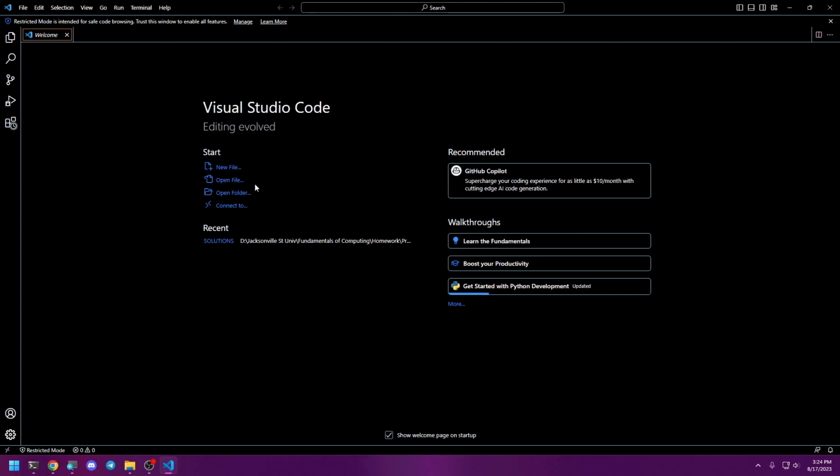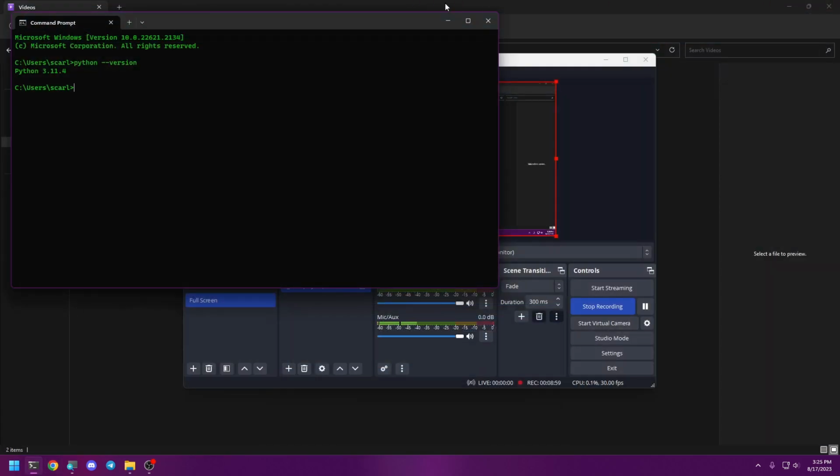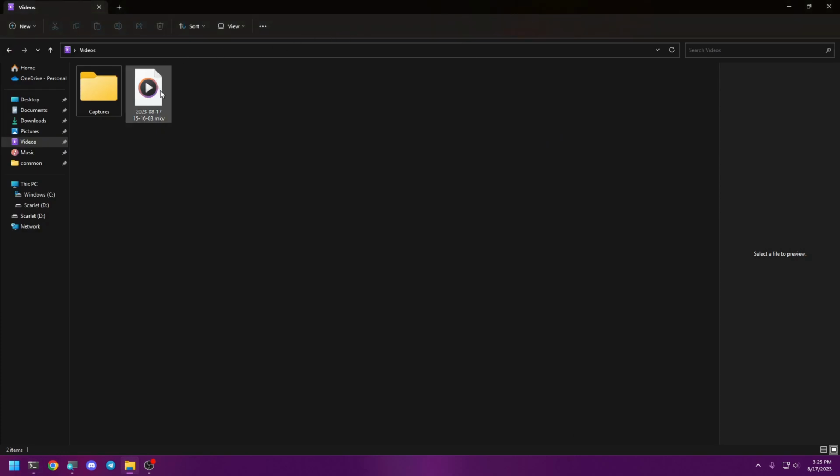If this is your first time running this program, you'll have some setup options displayed. I uninstalled the program so I could reinstall it, and I didn't remove any of my settings. So everything I set up is back here. So we're just going to close VS Code, and we're going to close our web browser, and we're going to come back to our File Explorer.